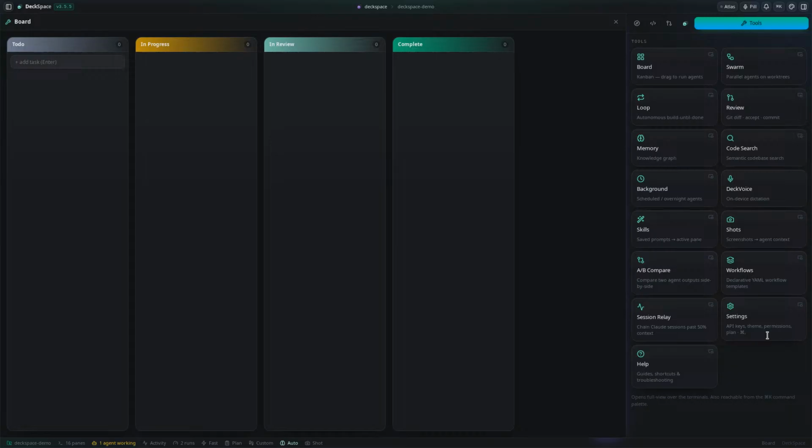Cards that overlap heavily, I keep in the backlog and run in sequence. Not because DeckSpace stops you, because merging 2 agents' opinions about the same function is my afternoon, not theirs. A concrete example. Say I've got 4 cards. Fix the login redirect. Add rate limiting to the upload endpoint. Update the README install steps. Convert the settings page to the new form component.